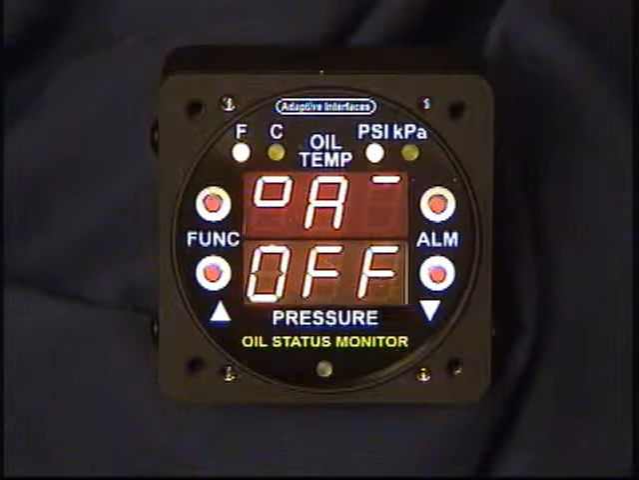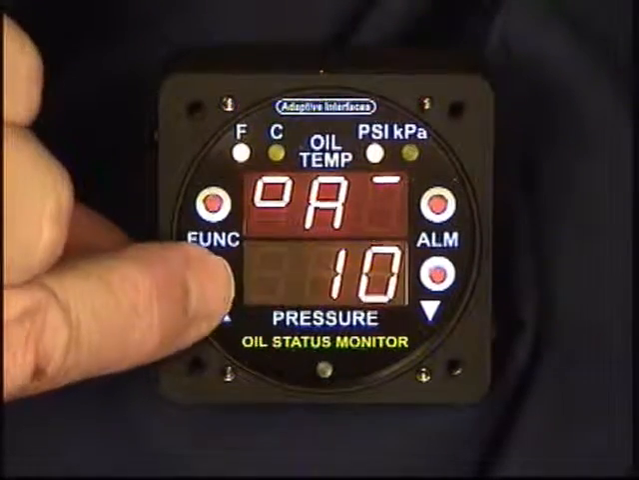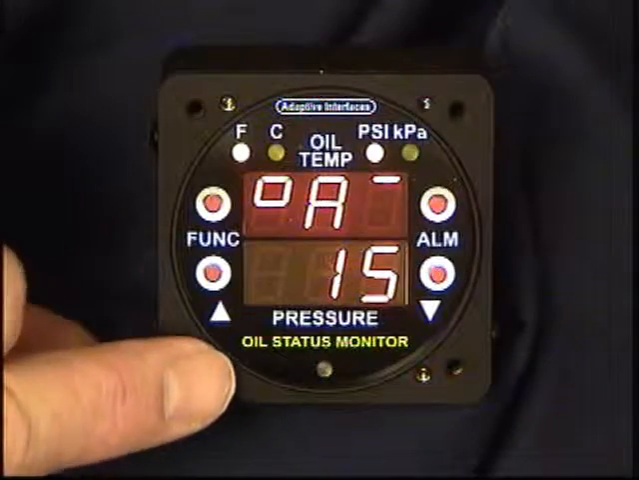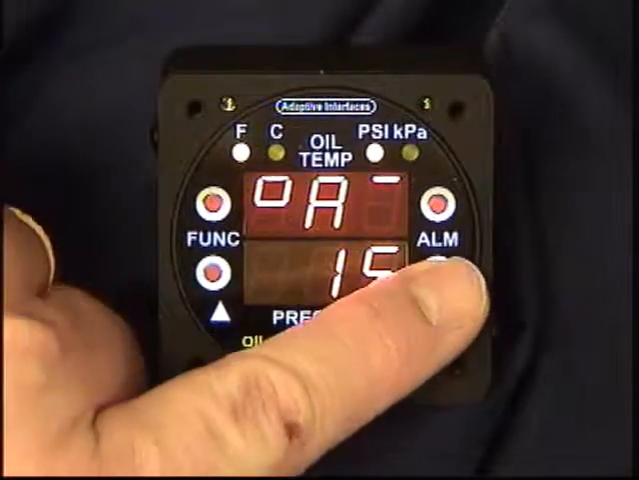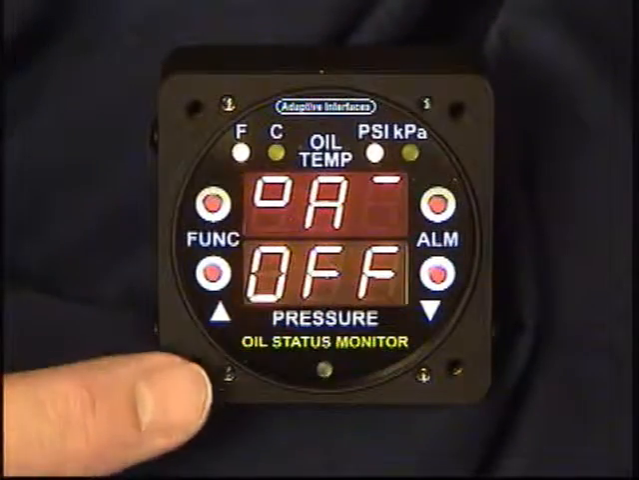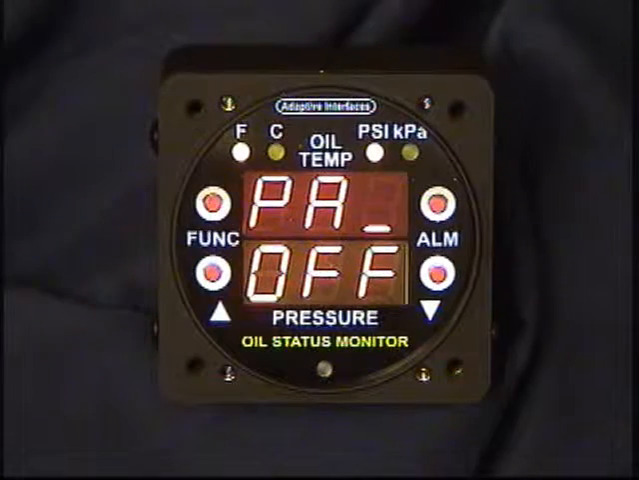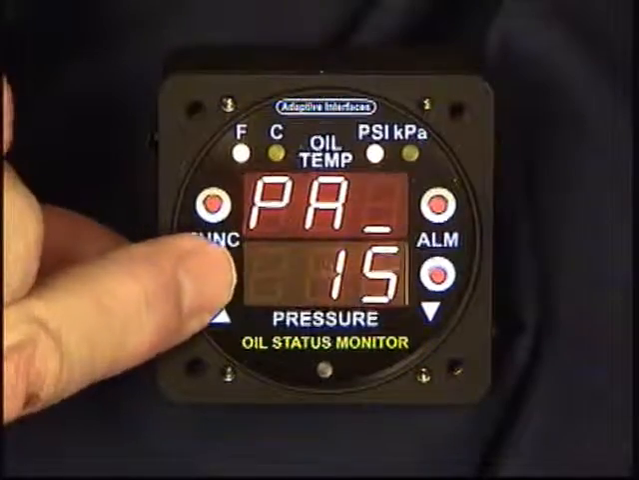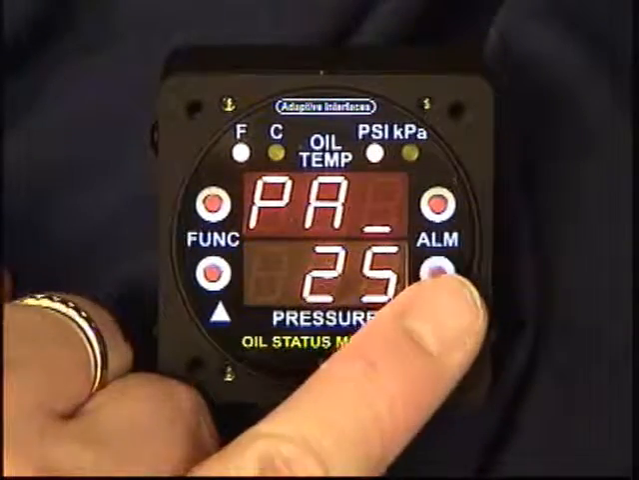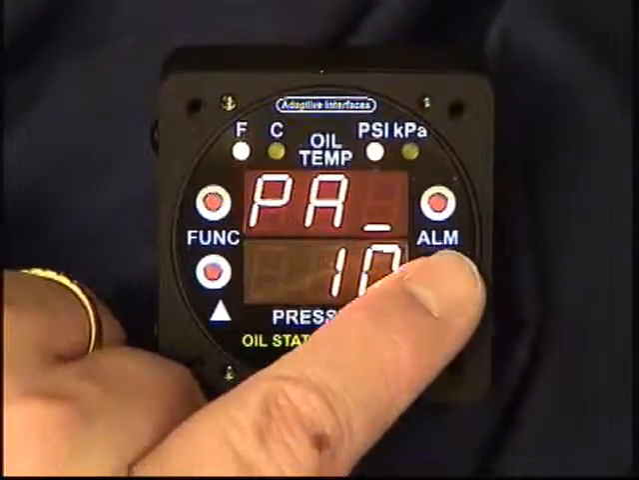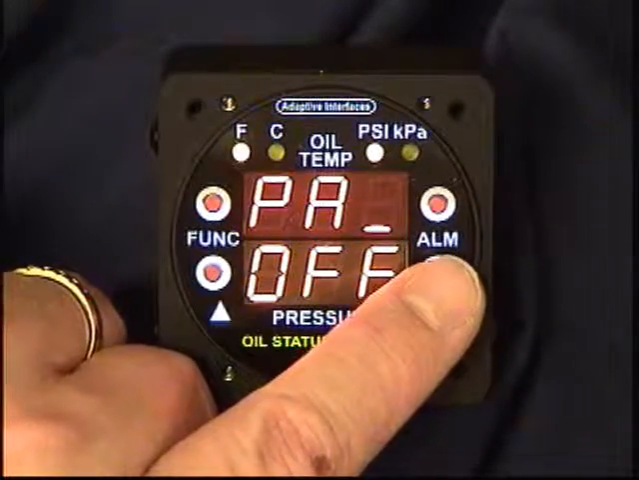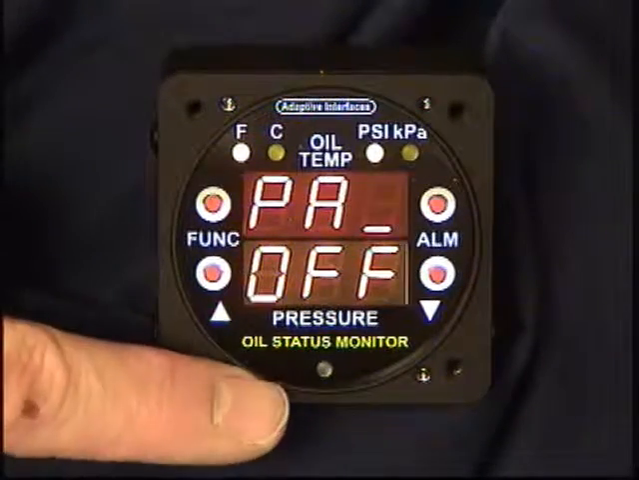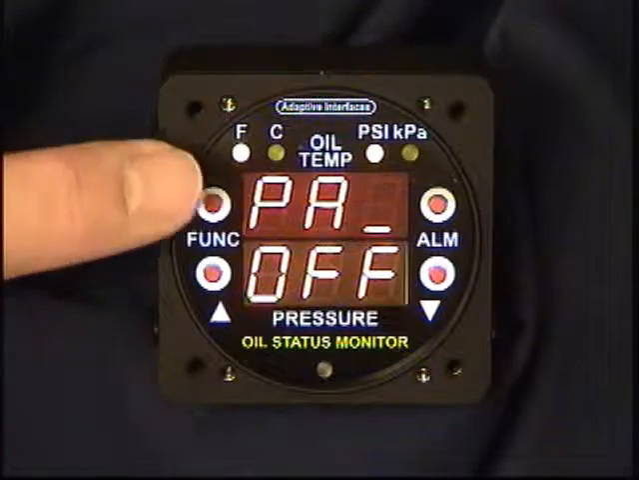Next alarm that can be set is the high temperature alarm. If the temperature exceeds the value set, the instrument will go into an alarm condition. Again, we can leave that in the off default setting. Next alarm function is the low pressure alarm setting. Again, it can be set in 5 psi units. And if the pressure drops below that for 2 minutes, it will go into an alarm condition.